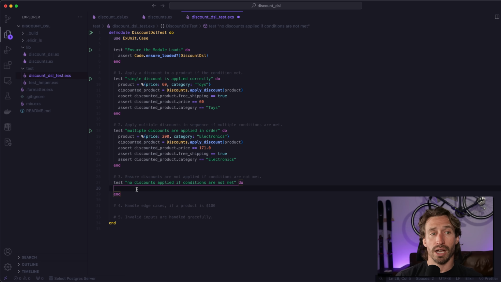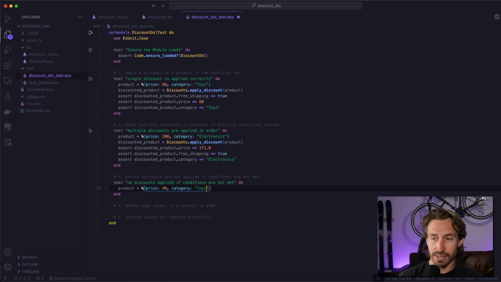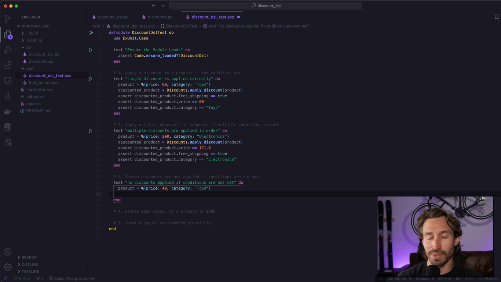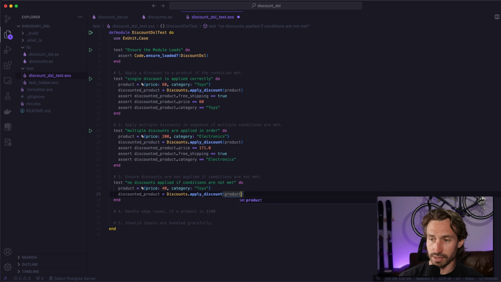And you should consider looking at tests when you're trying to figure out a framework that you're learning about. All right, so let's create a product. And this product, the price is going to be $40 because we don't want it to trigger free shipping. So it needs to be less than 50. And then our category will be toys because it just needs to be anything but electronics, because that's the only thing we check for. And then we'll do our discounted product here and apply the discount again. So discounts.apply_discount and pass in our product.